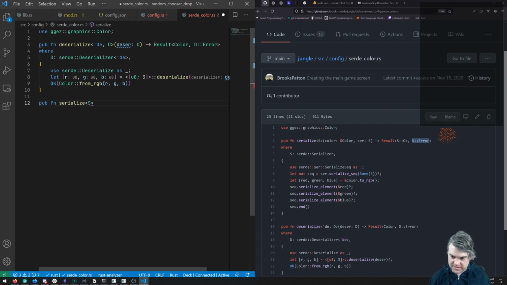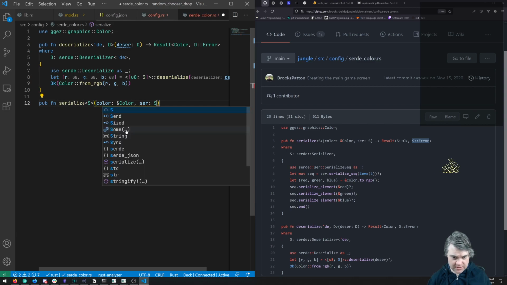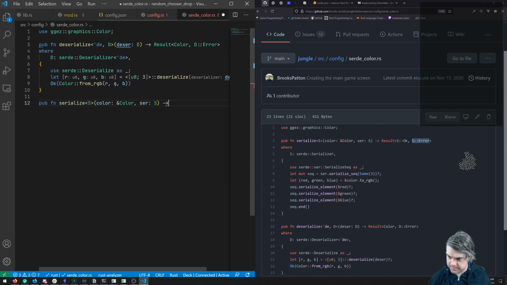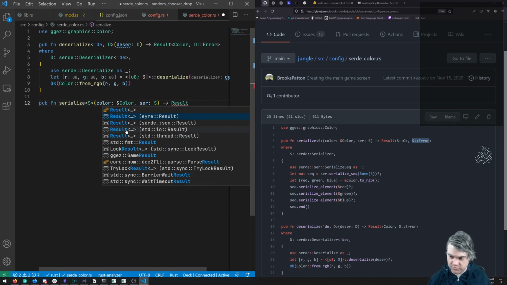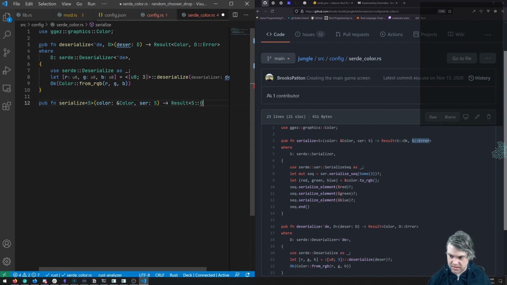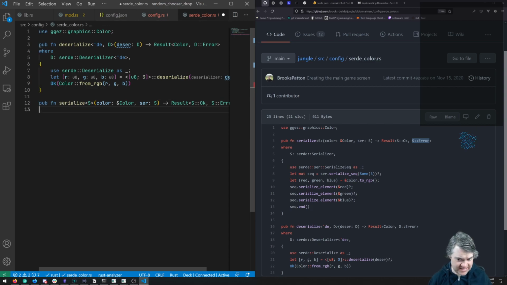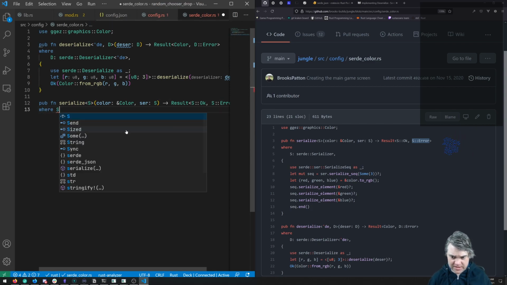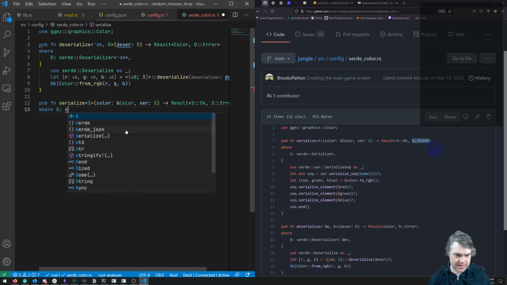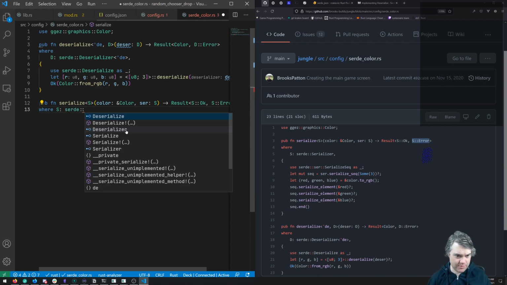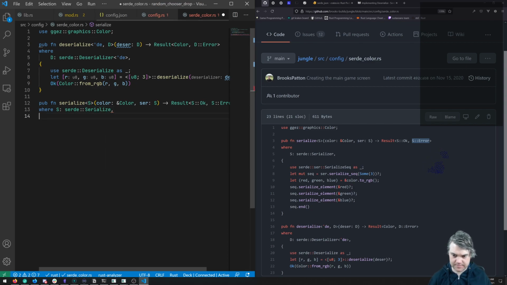This we just need the S. Color is going to be just a reference to a GGEZ color. And then we also have this ser S. Give it a result. Okay, S error. A lot of this is just boilerplate where I don't necessarily know exactly what it's doing, but as long as it works, I'm also okay with that.